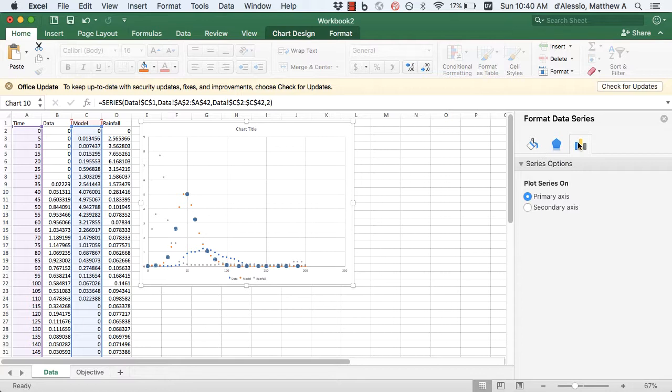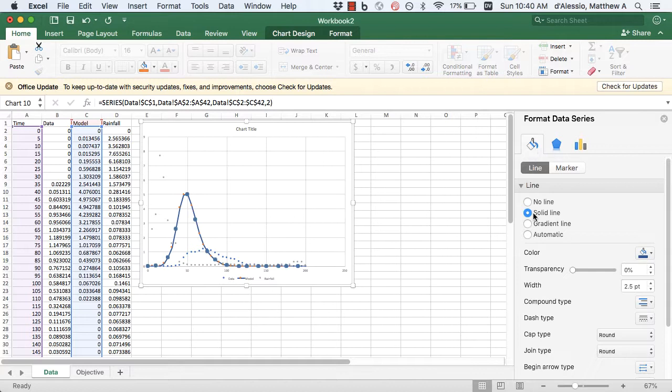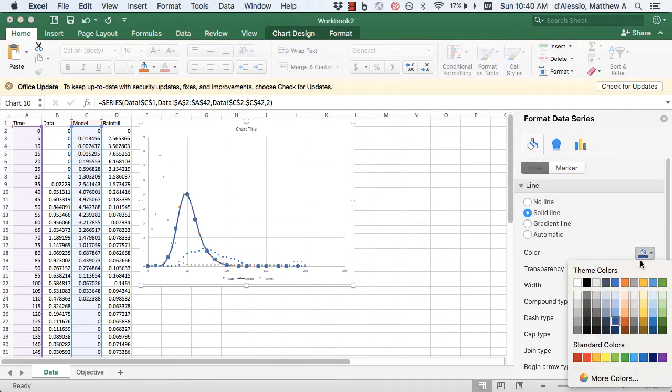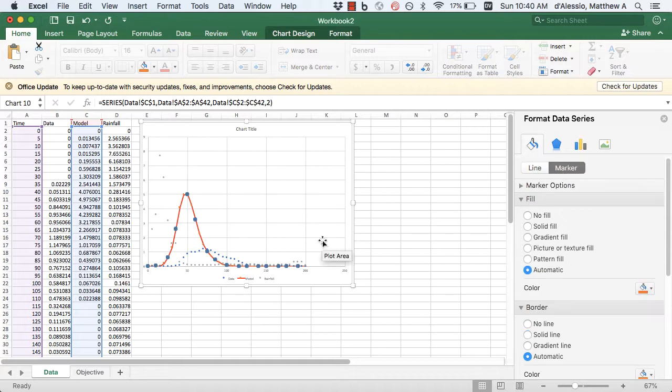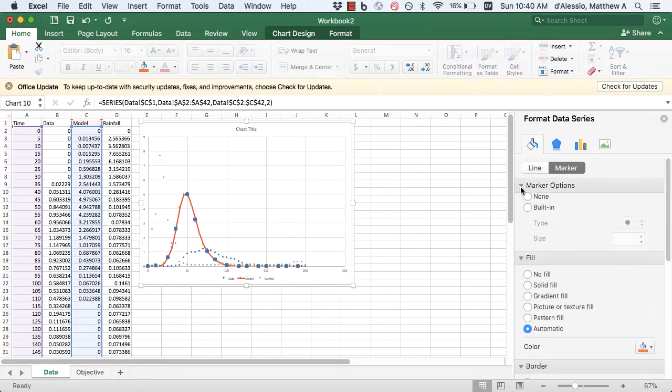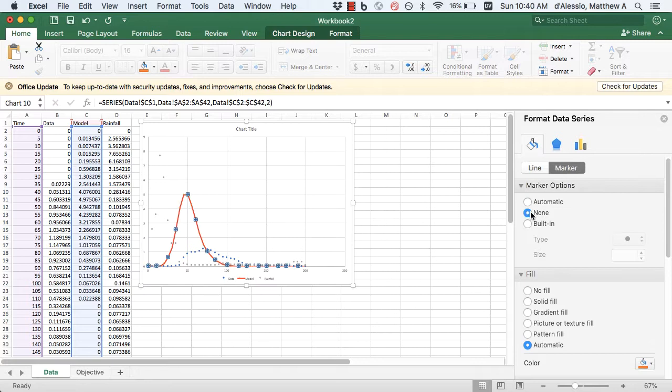I have these three little bars on the left side. If I click on the one that looks like a paint bucket, I can add a line, and I can change the color of that line to something that matches what I want. And I can also adjust the markers. So for this particular model data that I'm trying to plot, the series, I don't want to have symbols at all. So I'm going to go to the marker little bar there and Marker Options, and I'm going to tell it no symbols, no markers.